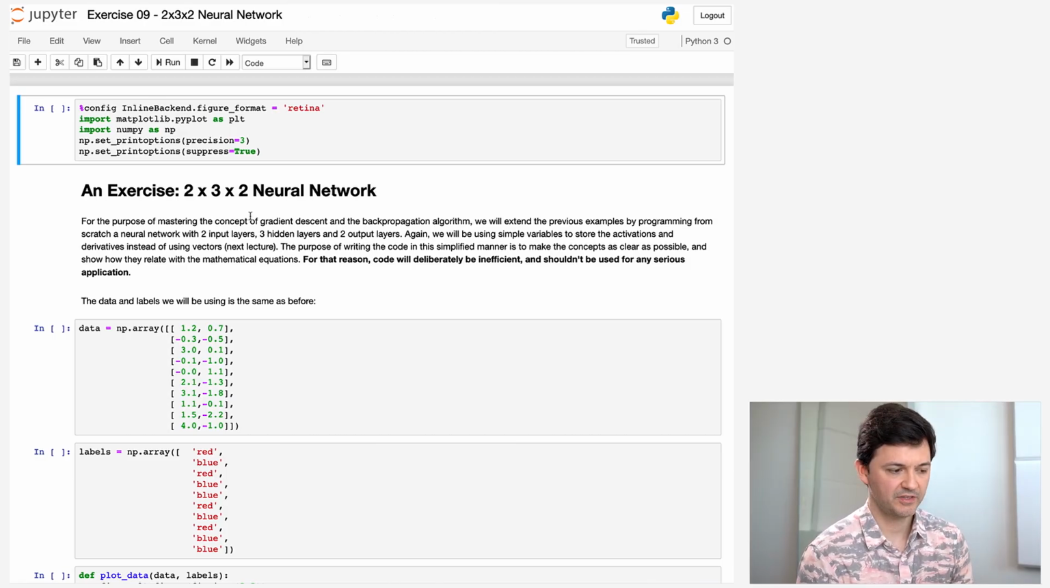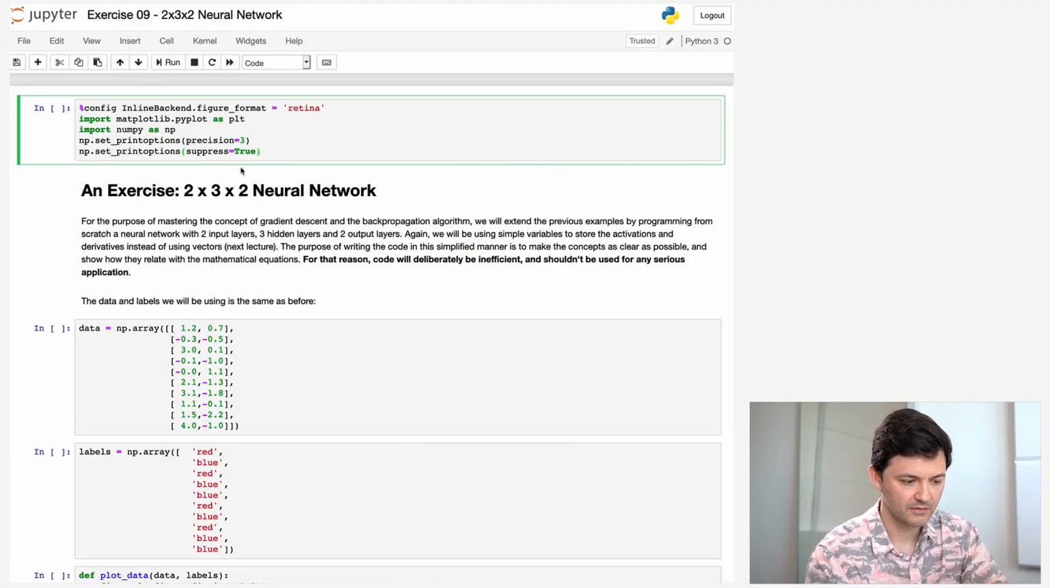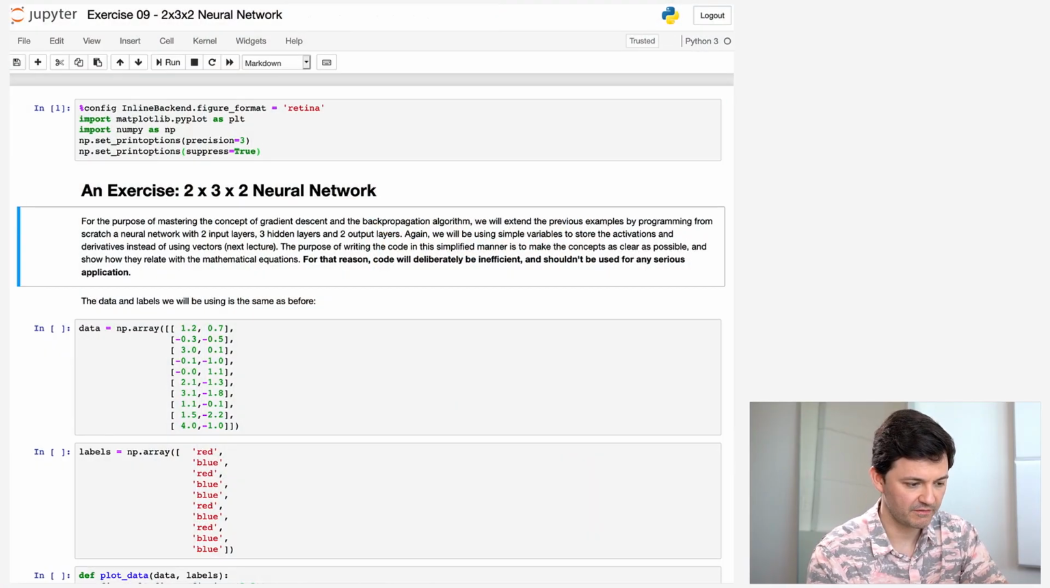So here we have exercise 9, which is a 2 times 3 times 2 neural network. It just means we have 2 neurons in the input layer, 3 neurons in the hidden layer, and 2 neurons in the output layer. So we want to implement this network. And I would really suggest that you try to implement this alone. This would be your homework. If you know how to do this without my help, this means that you successfully mastered the concepts that we have learned so far, and then you're ready to go to the next step, which I will tell you later what it will be. So let's first run the code that we have been given.